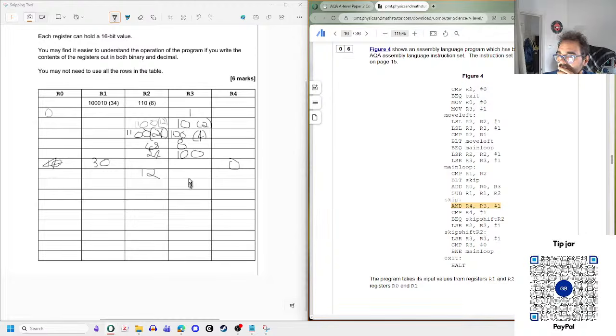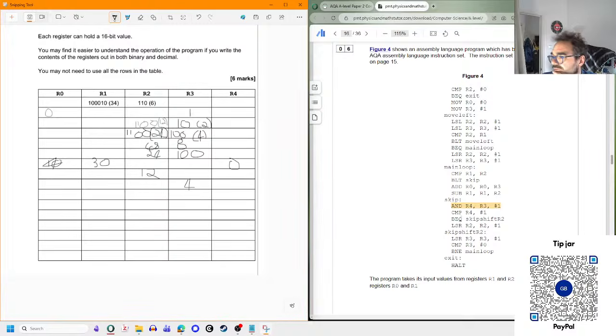So R3 was 100. This then again becomes 4. I don't know what I'm doing here. Or 100 if we prefer. No, this was 4. Sorry, this is now back to 2. Yes, or 10. I don't know if I'm right. I should have a look at the mark scheme because I'm struggling here.